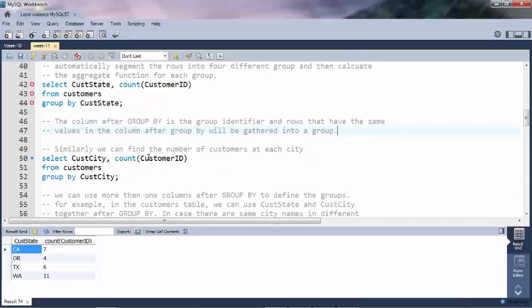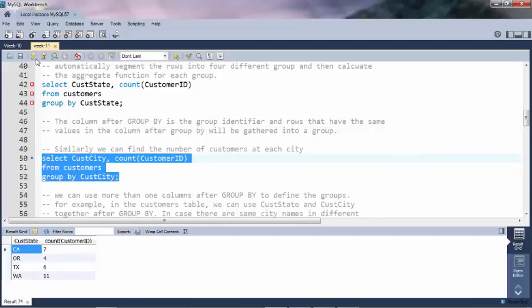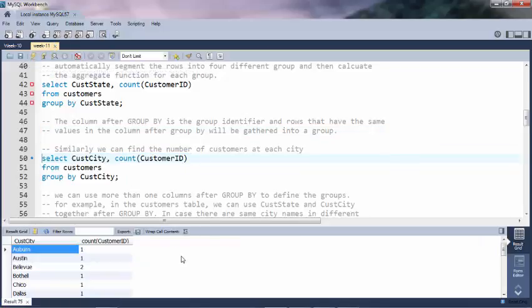Similarly, we can find the number of customers in each city by using select customer city, count customer ID from the customer table group by customer city. There are more cities than states in this particular table, and we can see the city name and the number of customers in each city.